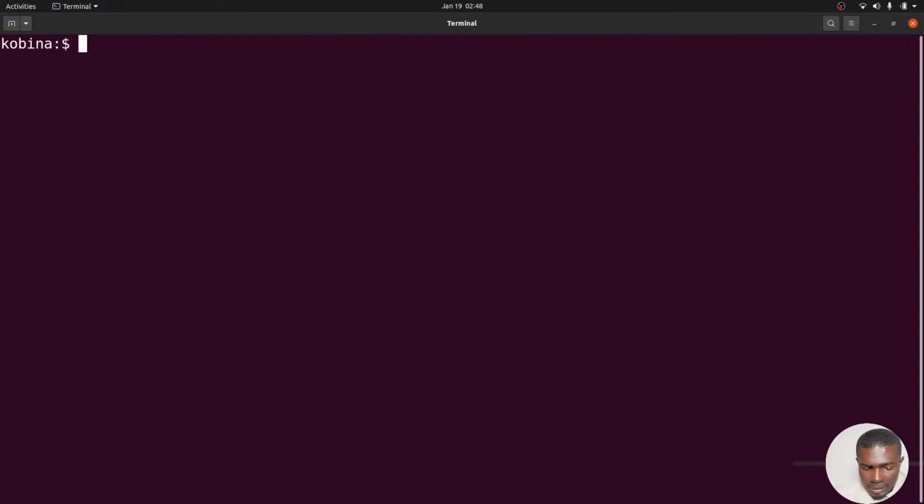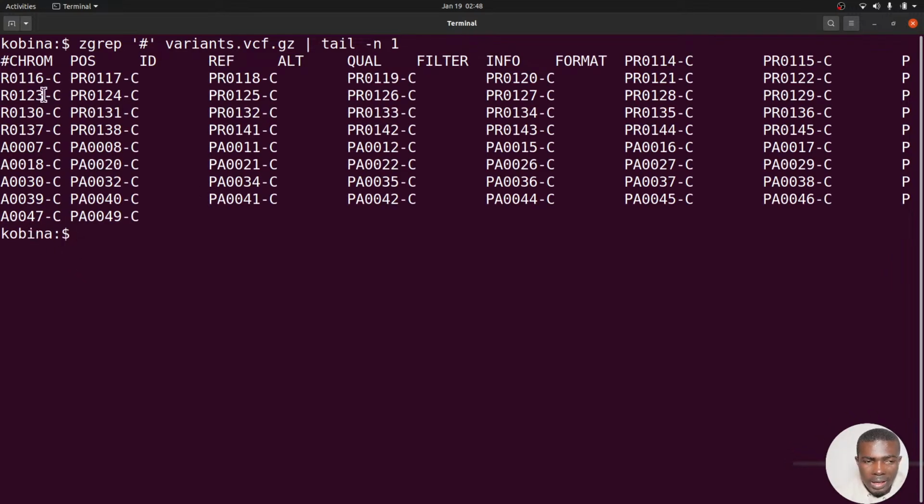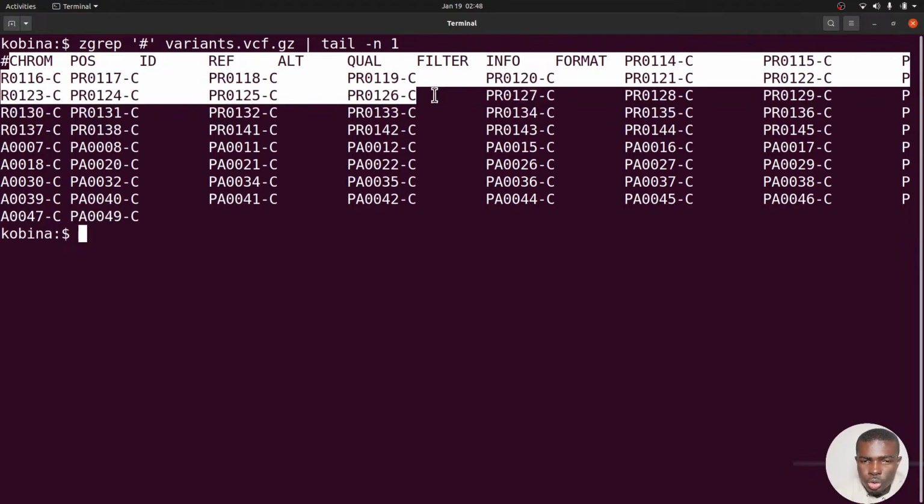So I want to get the headers for this VCF file. To get the header, I'll say zgrep, I'll bring the hash, and then I'll specify the VCF file. This time I'm not using -vim because I want lines that begin with the hash. That's what I really want. And then the last one will be -n1. Okay, so I have my headers. It's similar to what we saw on the page.